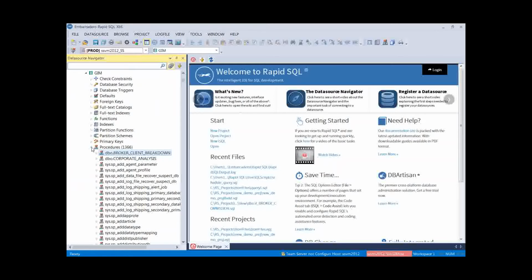So again, a real easy way of navigating through the Explorer to that specific object that I want to work on.